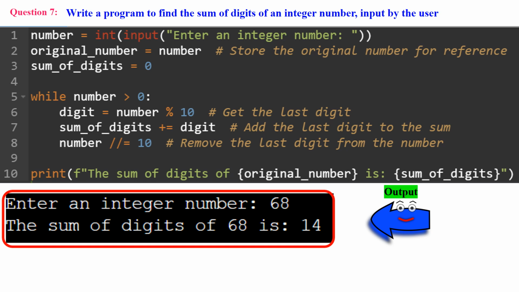Now, look at the output. When you run this code, the program will prompt you to enter an integer number. Here we have given 68, and it will calculate and display the sum of its digits as 14.